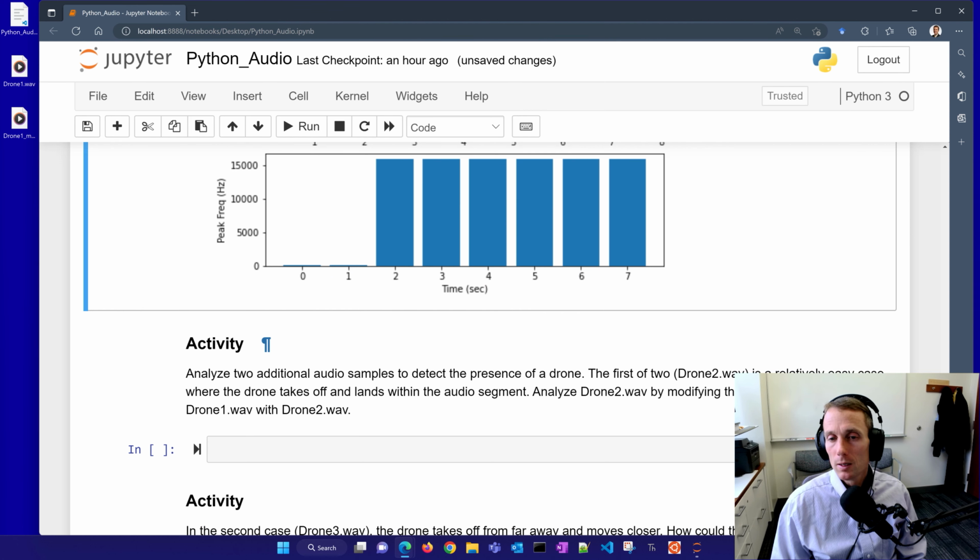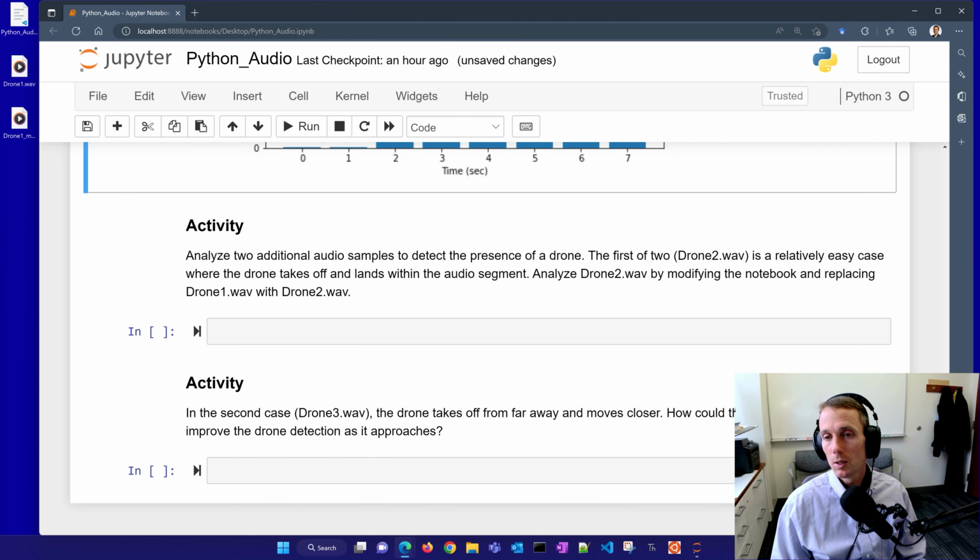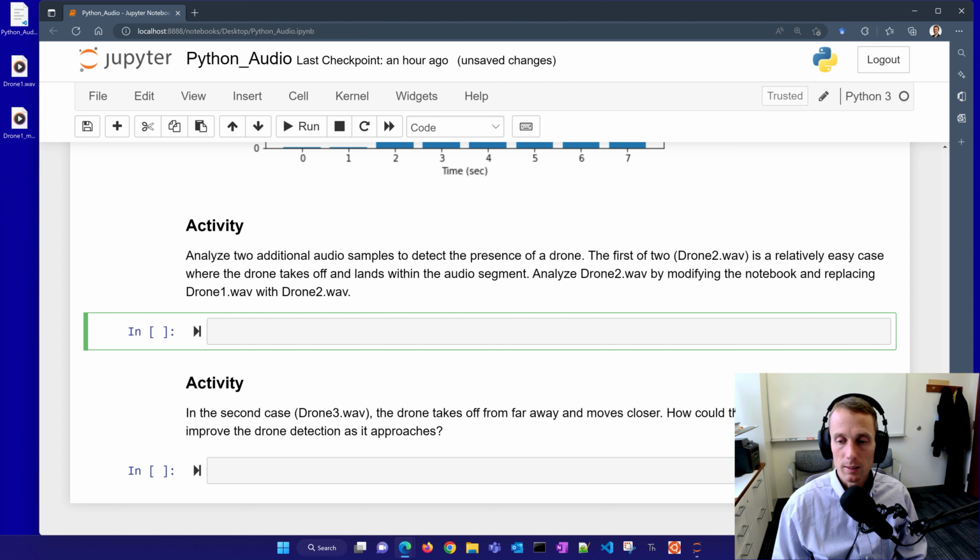Okay, so now I'm going to look at 2 additional audio samples to detect the presence of a drone. The first of the 2, which is the drone 2.wave, this is an easy one where the drone takes off and lands within the audio segment. And we're just going to modify what we've already done in this notebook to detect this drone. And then for the second activity, this is where a drone takes off far away and then moves closer.